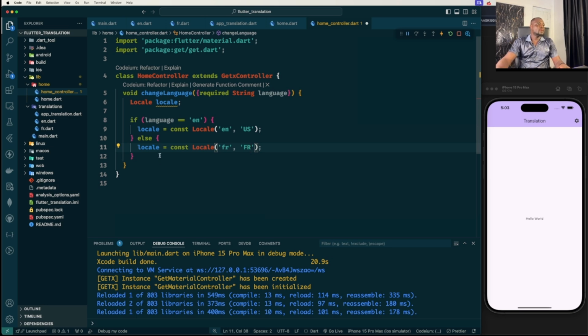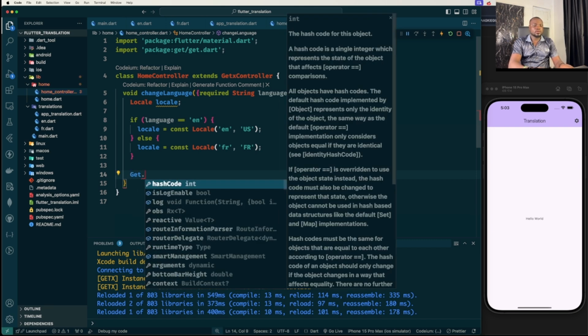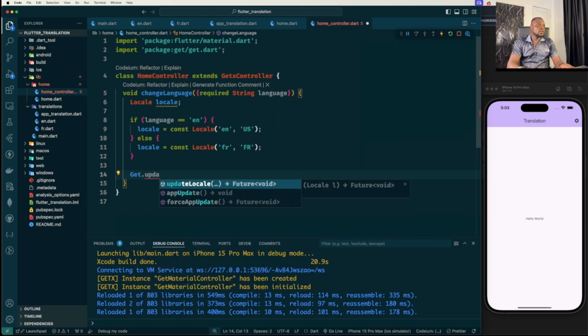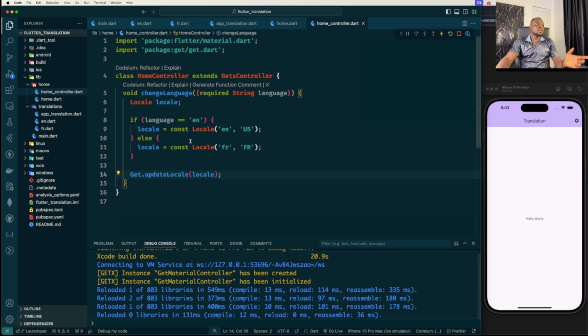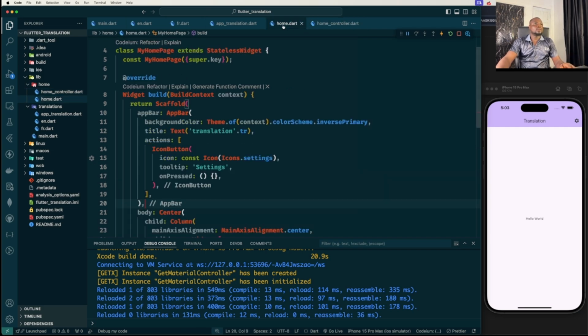Then at the end of the day, we'll now say Get.updateLocale, then pass local to it, and that's all. This is just a very simple function. All it's doing is receiving a language code and then checking if it's English. If it's not English, then it will be French. Then call GetX to update our local for us. Okay, so back to home.